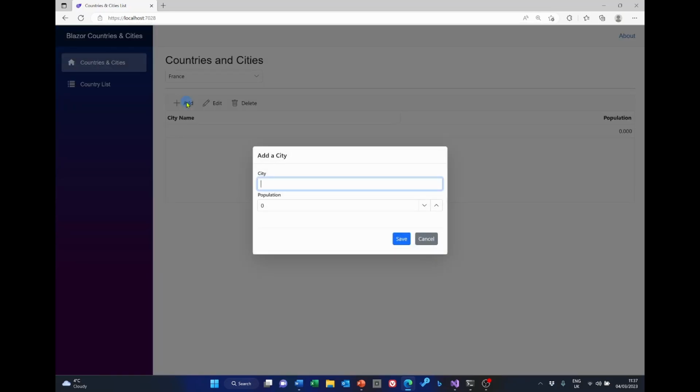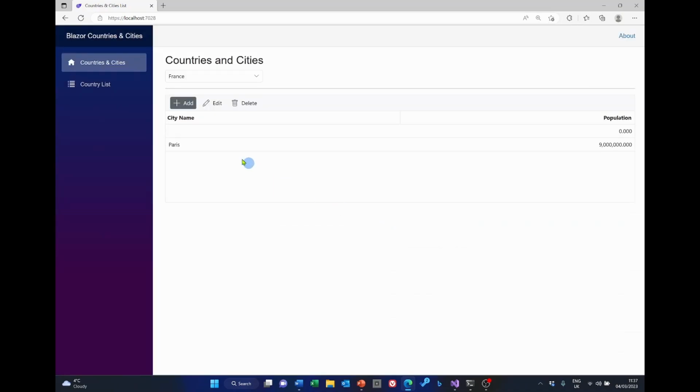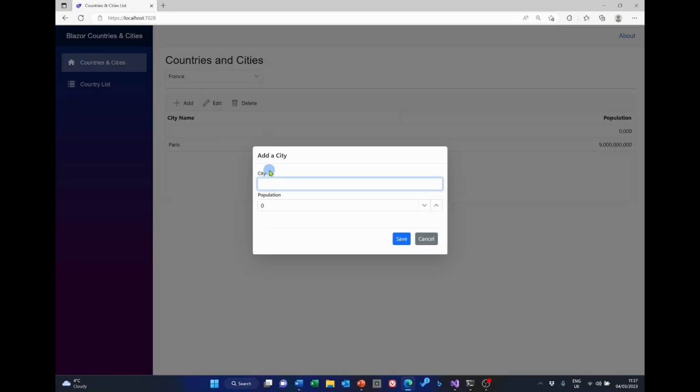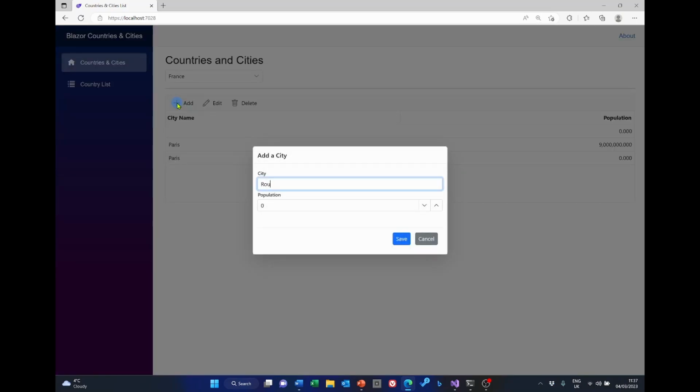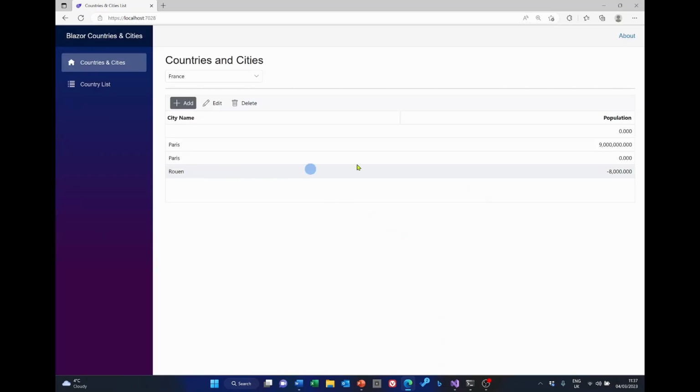We enter more data. We can save that, which is fine, but we can find that we can enter it again. The same city, with or without a population. Let's try another. We can save a city with a negative population.